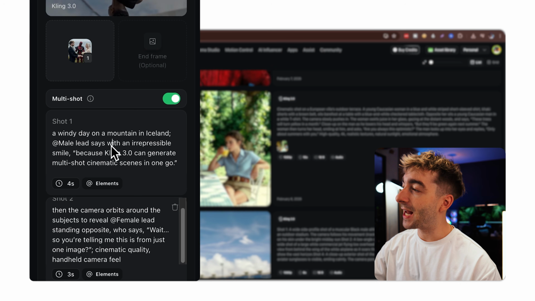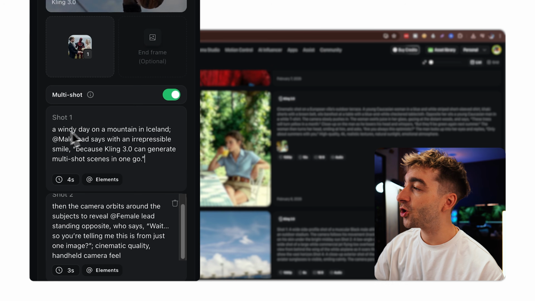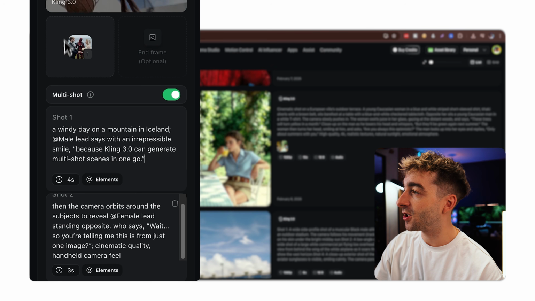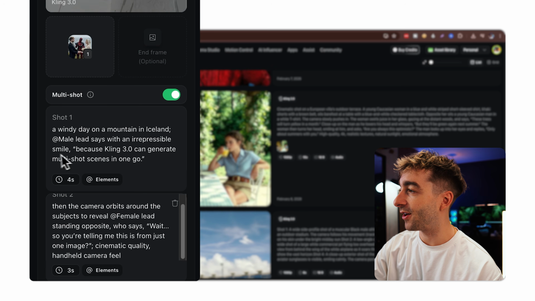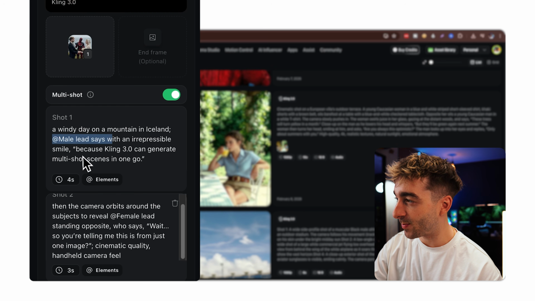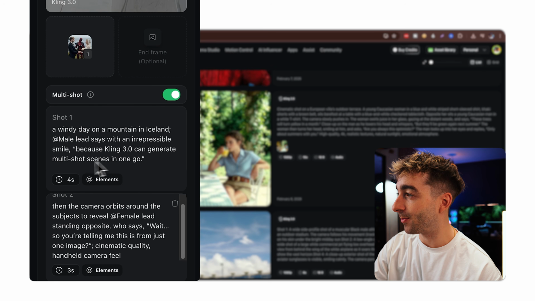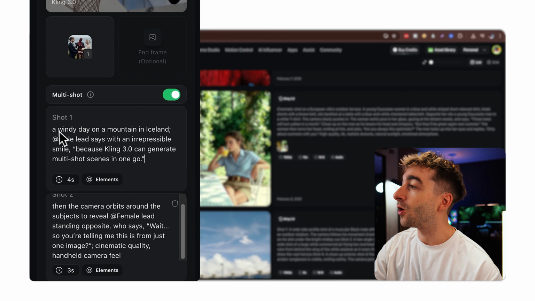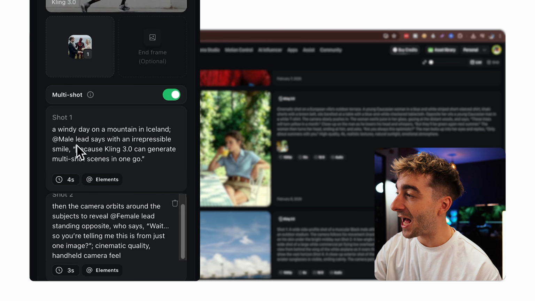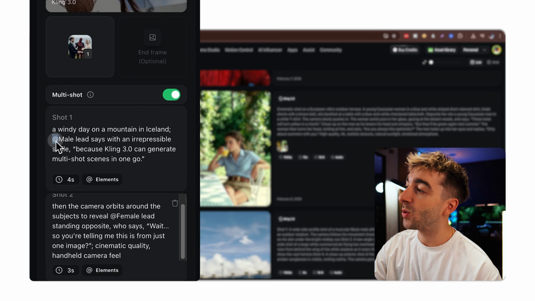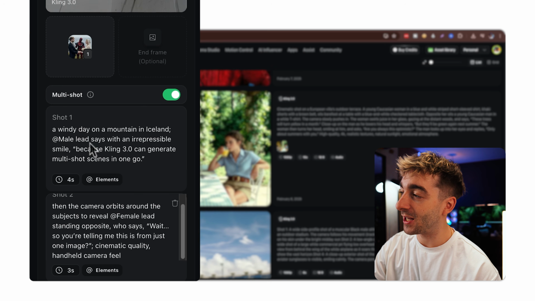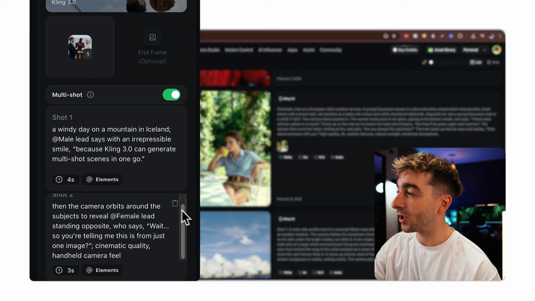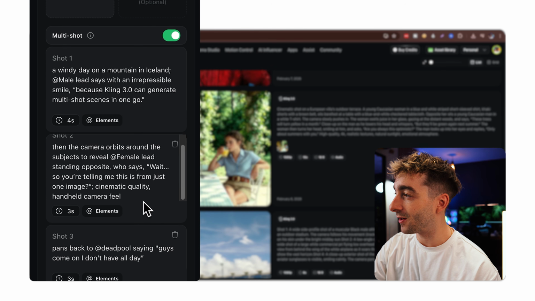And now I've added in my prompt. So for the first shot, we've got a windy day on a mountain in Iceland because we're describing the background of the environment. Then we've got @male lead says with irrepressible smile because Kling 3.0 can generate multi-shot scenes in one go. So we're describing the scene here. We've got this @male says, and then we have the sentence that we want to say. Now, the reason we have the @male is I'll explain in just a moment, but I do want to quickly go through the prompts just so you guys can understand.